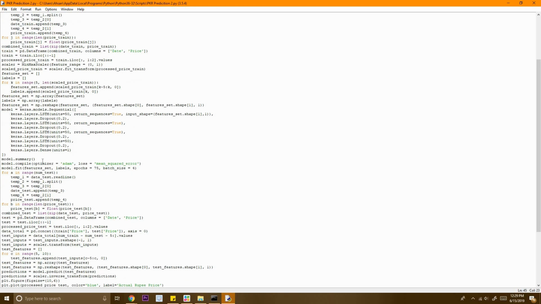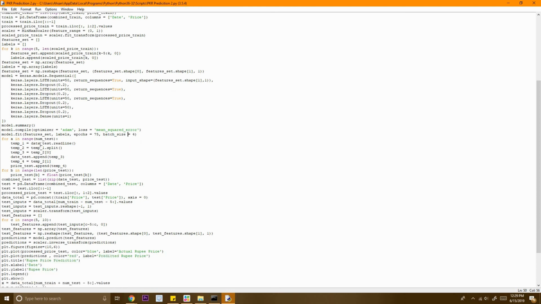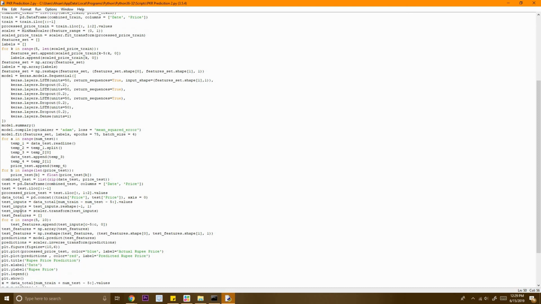Now we compile the model using the Adam optimizer, and our loss is the mean squared error. And we fit it with the feature set and labels for 75 epochs, which is how many steps there are, and the batch size is 4, meaning how much data we give it at one step. And this is for the test. That was for the train, and this is for the test file. We do almost the same thing.